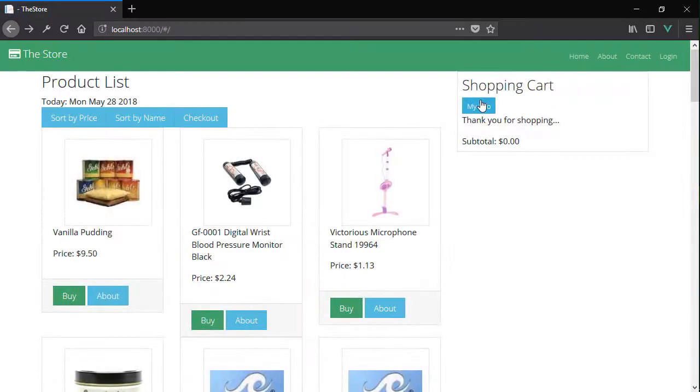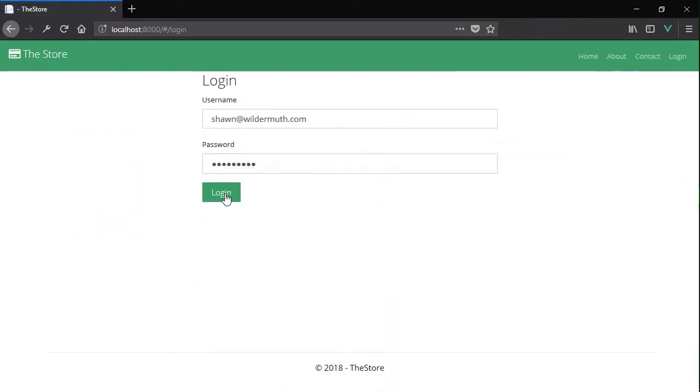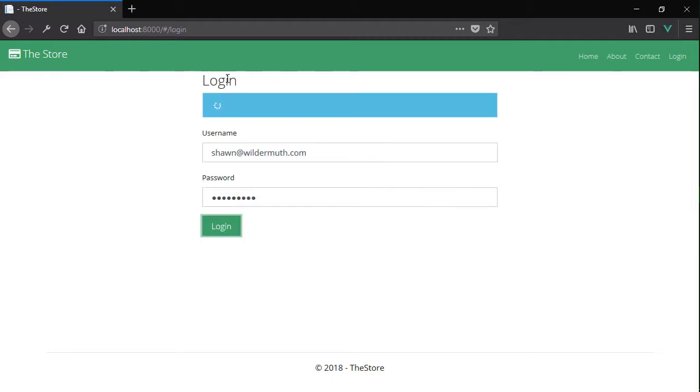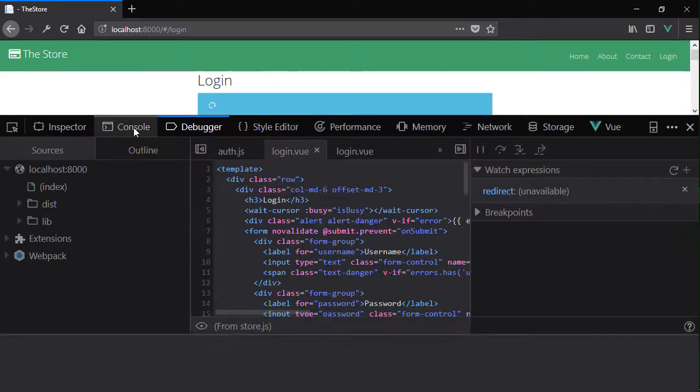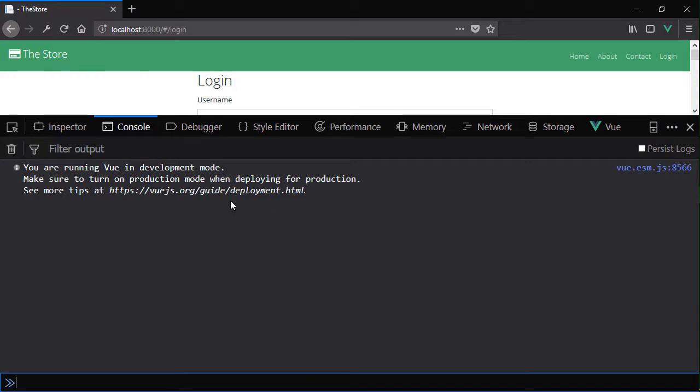And so if we click on the My Info, we're taken to the login page, and when we press login, you can see we're getting into a weird state here. In fact, if we look at the console, it's not showing us any errors either, and that's very strange.